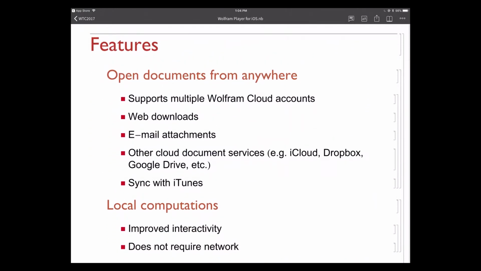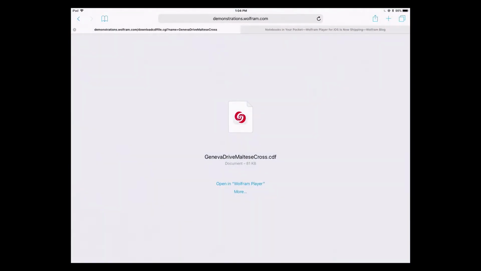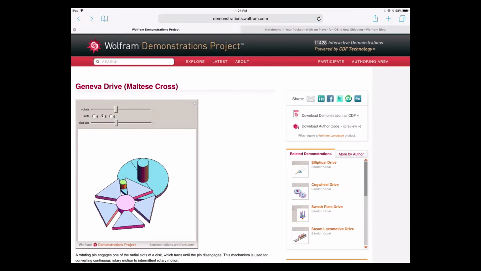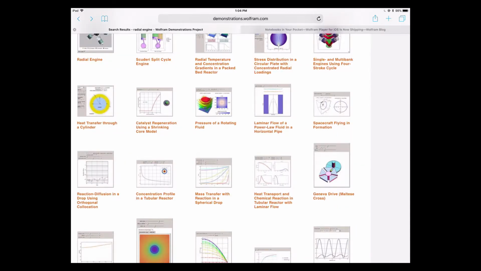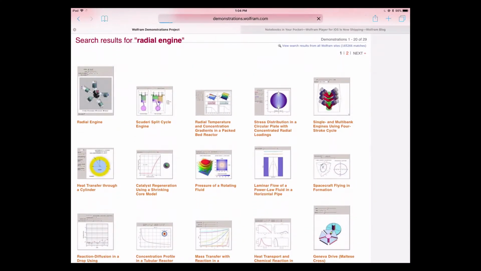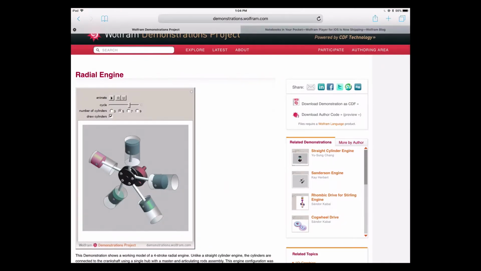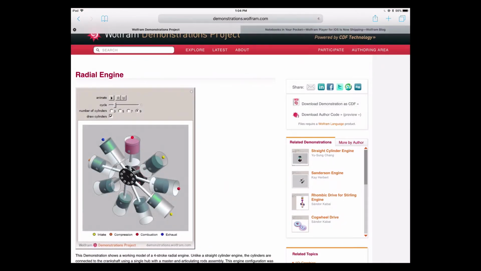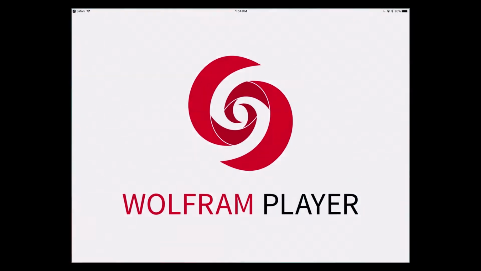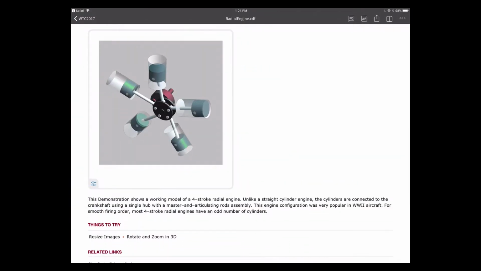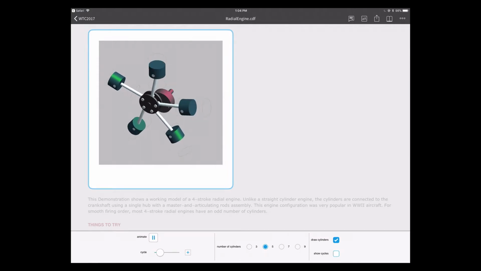You can download files from the web, and if anyone was in the room before the talk started, you may have seen me do that a couple times. I went to demonstrations.wolfram.com and was able to go find a demonstration that I want to look at. I'm going to tap the download link, and it's going to ask me if I want to open that in Wolfram Player, and I say yes, of course, and then I can just view the file immediately. And this is now stored locally, so I can come back to it if I want without having to go back to the web.